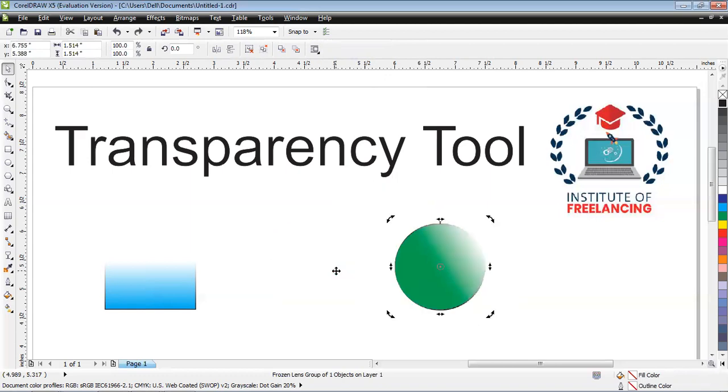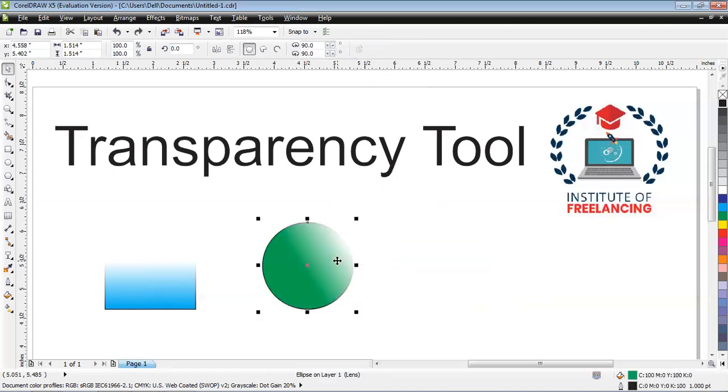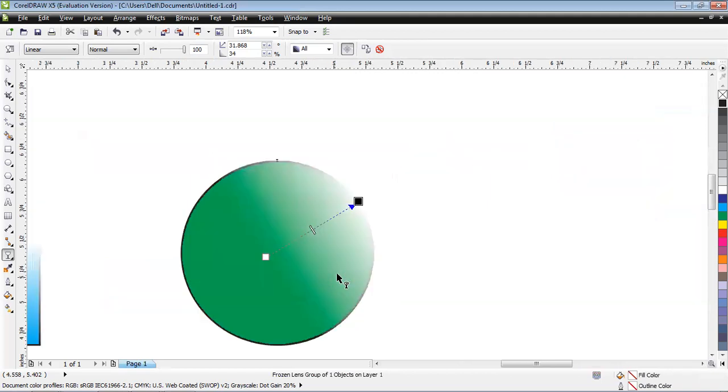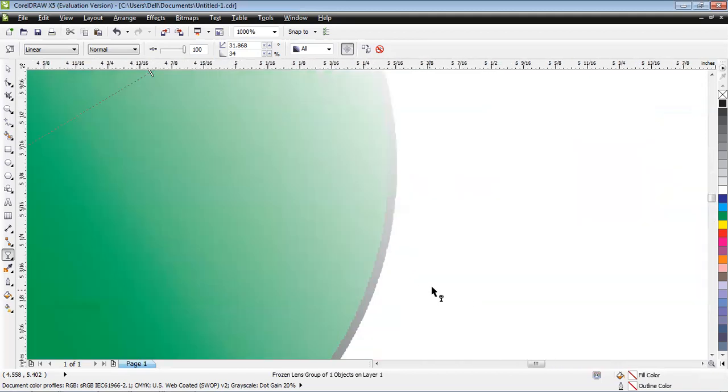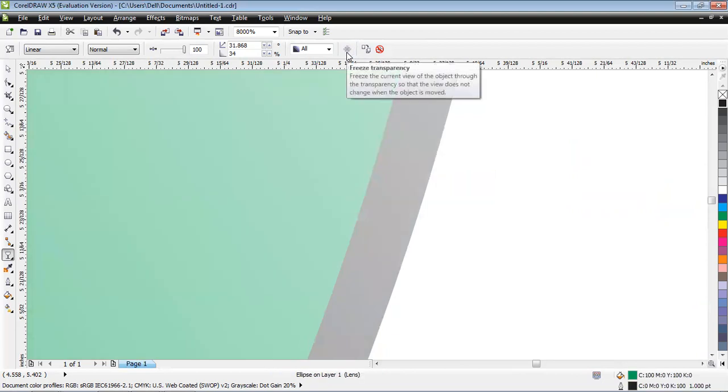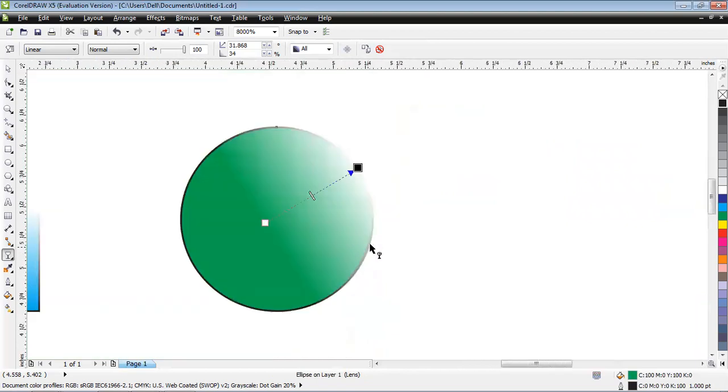Let me undo this, because in fact it converts the object from vector to raster. So let me show you again. Select the transparency, go with this option, something like this, and then click on this, right? Let me zoom in, and as you can see right now, the object has been converted into a raster format, meaning picture format. Whereas if you click again on this, it will be back to our vector shape, meaning no more raster shape.